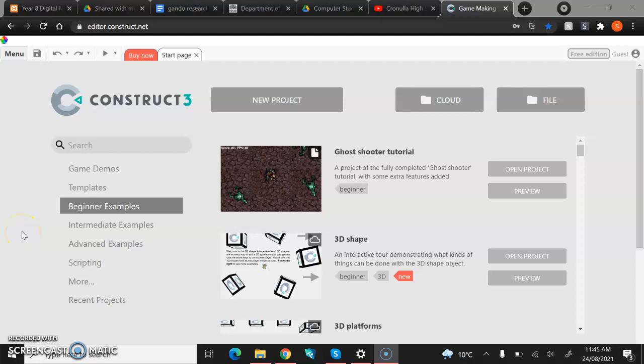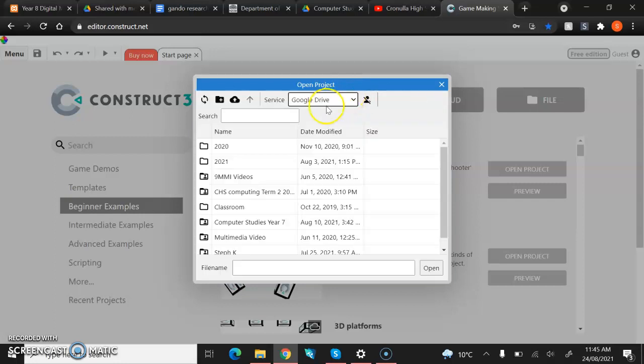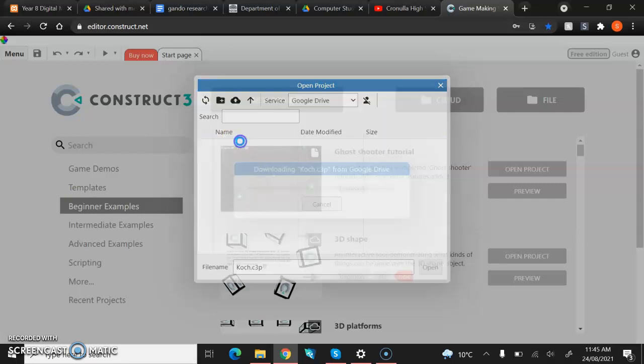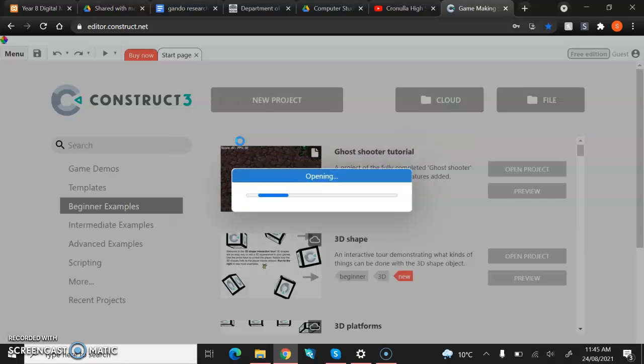Okay, 7. So this is the actual part 7 of the beginner's guide tutorial. Again, just going to open up another page. We should know how to do this by now. I'm going to speed through it. So opening up your game, C3P file, downloading.